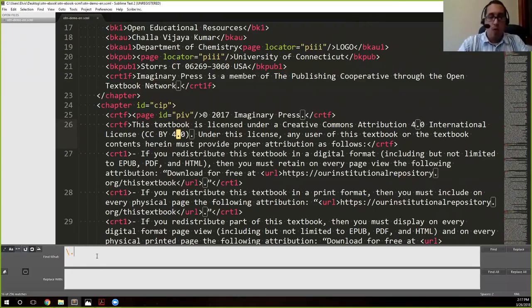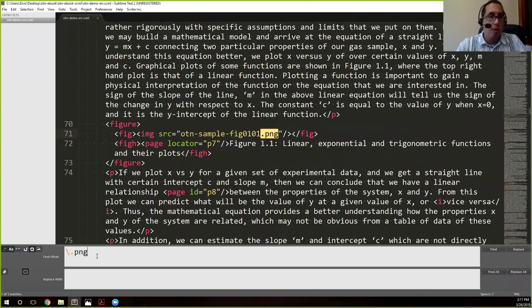And we're searching for PNG, because all our images are PNG. We're going to replace that with a period. Here you don't have to do the slash, because the replace with is literally what's in the replace. And we're going to replace it with JPG. So I'm going to test out my search and replace. I'm going to find this one. It's on line 71, figure 0101.png.